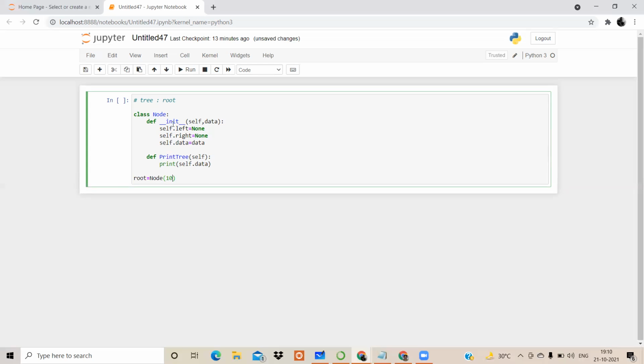So what will happen? It will just set left to None, right to None, and whatever data I'm passing, that is nothing but 10 in this case, that 10 will be added to self.data. And we are going to print that self.data.